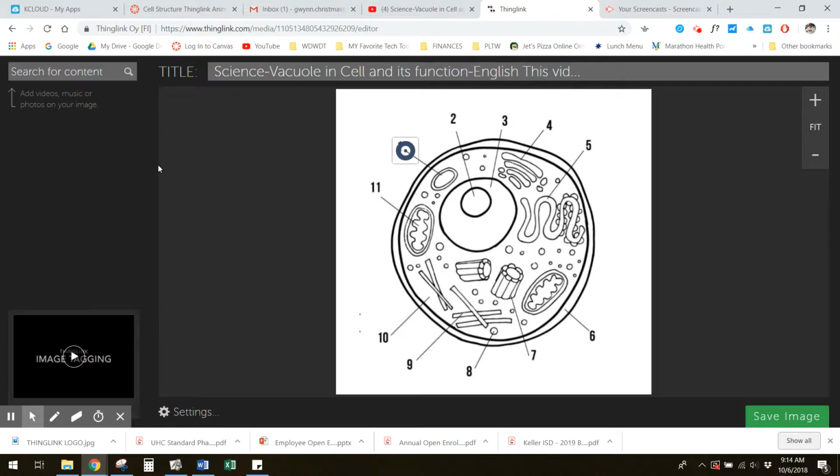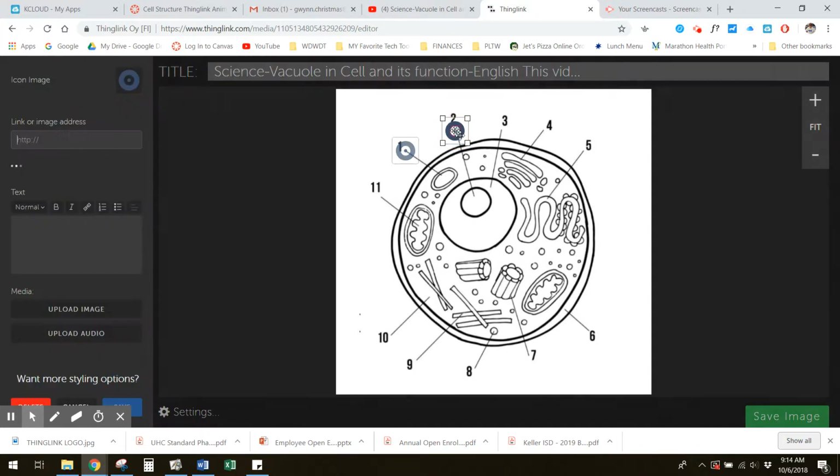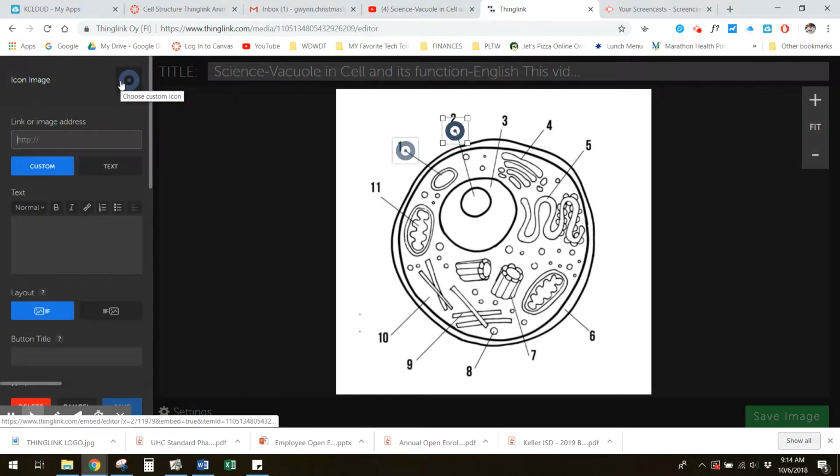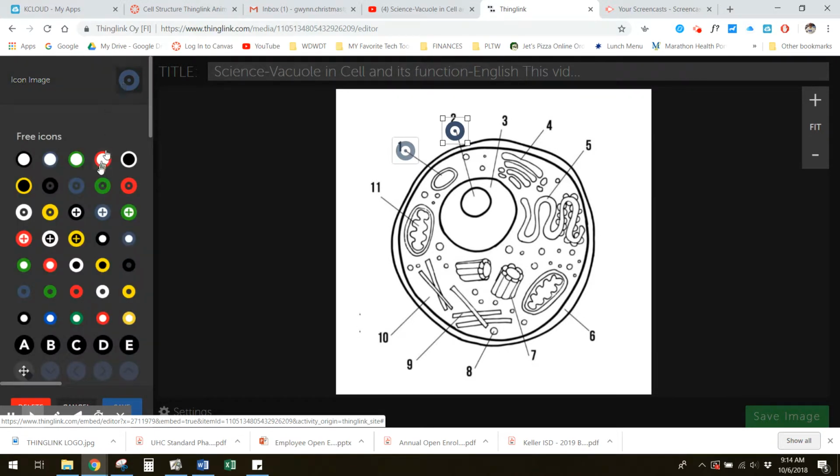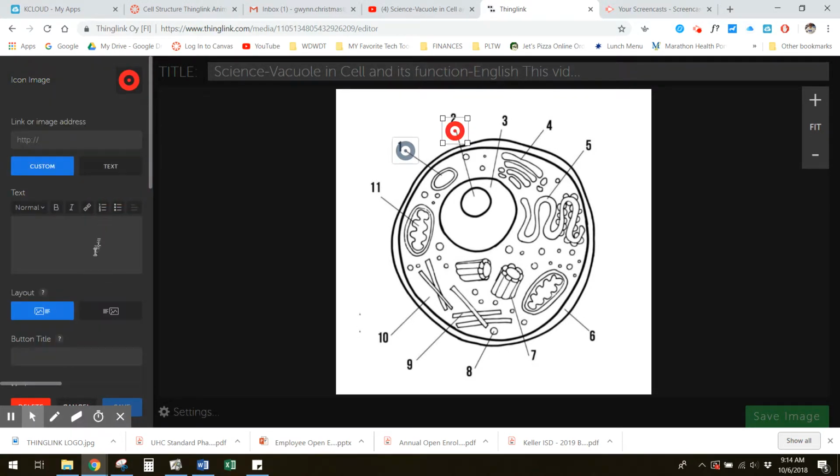And I do the same thing. I come over here and then click. And if I want to make this a different color, I can come up here and make this one a different color if I want to. But I'm going to do the same thing, next. If I could spell next. And so on. And you do that until you get all the different parts of the cell labeled.